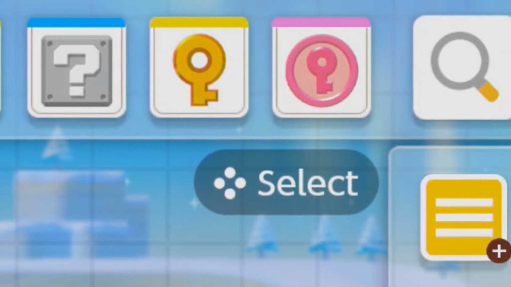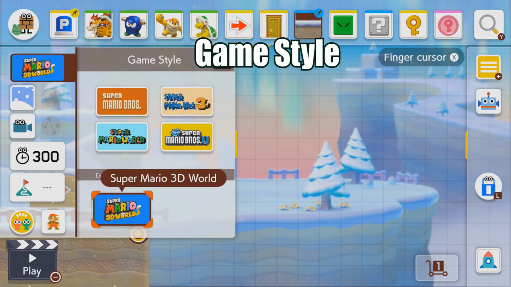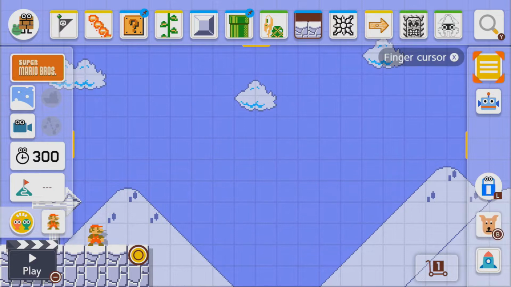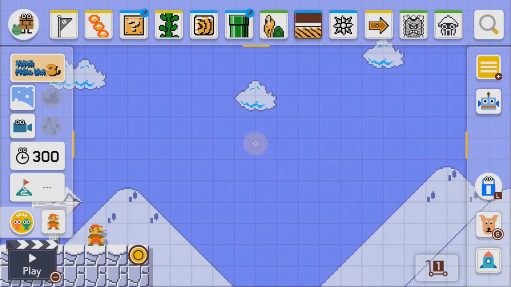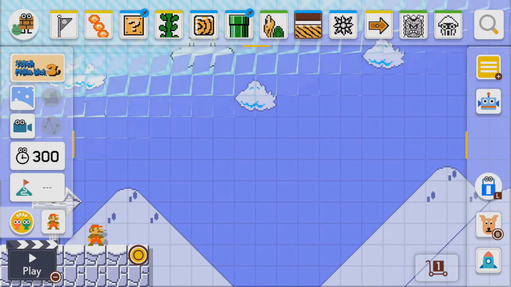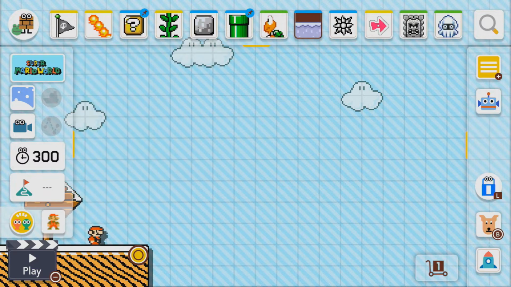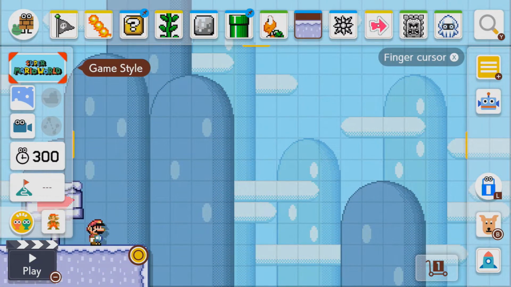Now the first thing you do when you come into course maker is probably take a look at your game style. Try to figure out which game style you want. It goes anywhere from Super Mario Bros. Number 1, 3, Super Mario World, which is one of the fan favorites, to some of the newer ones like Super Mario 3D World, Super Mario U. The main difference between these modes is actually going to be Mario's abilities. You want to make sure that you know what Mario can or cannot do in each game mode, which can make your level a lot harder or a lot easier depending on what it is.